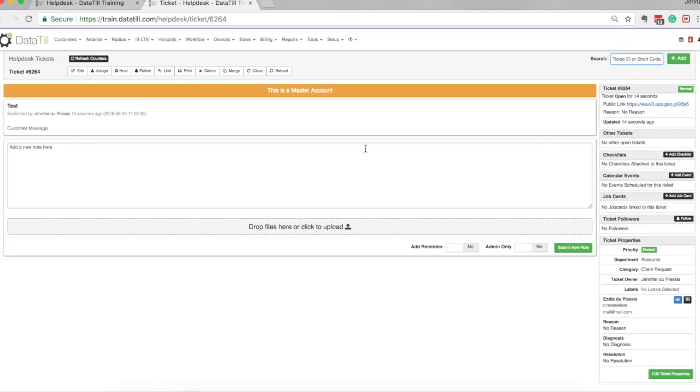On this screen, you will be able to see all messages in a conversational style. You will also be able to edit the ticket properties, assign the ticket to another department and user, place the ticket on hold, follow or unfollow the ticket, link the ticket to tickets with a similar issue, as well as print, delete, merge, close, or reload the specific ticket.